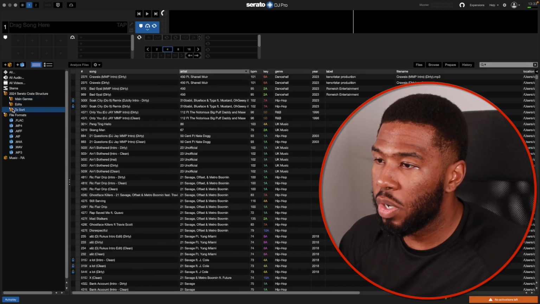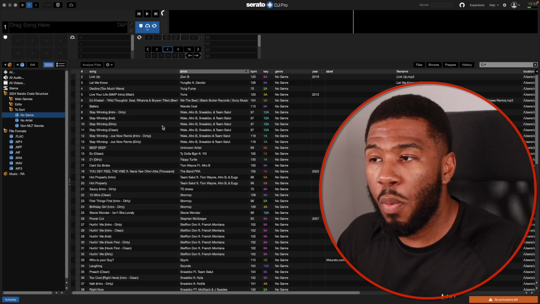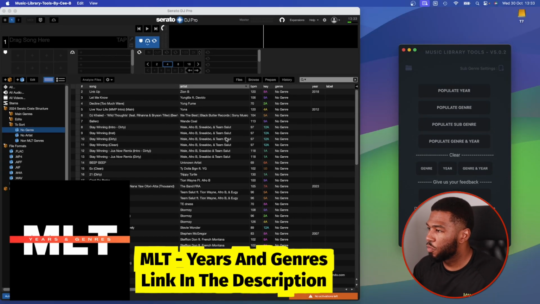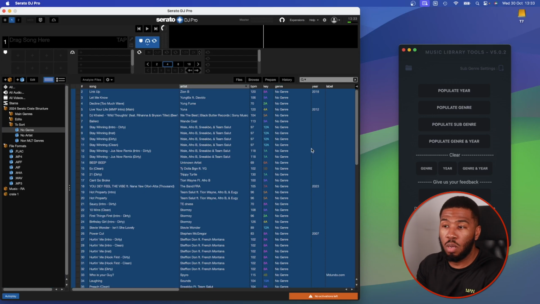So what we're gonna do now is sort out all the tracks with no genre. In order to do that, we're gonna use MLT years and genres. We're gonna scan all these tracks for the genre, but to show you some of the results that come back, I'm gonna highlight all of these and put them into their own separate crate, because as soon as a genre comes into here, it will take out the tracks so we won't be able to see it.